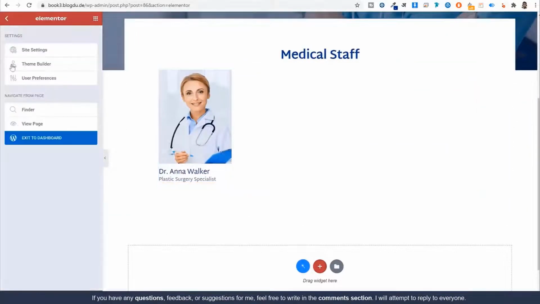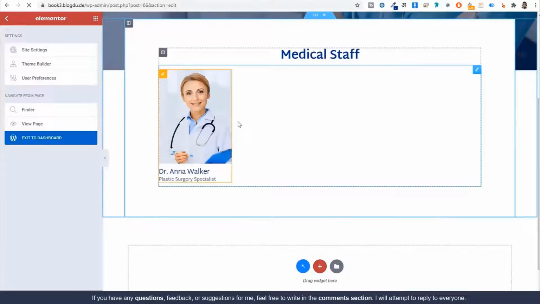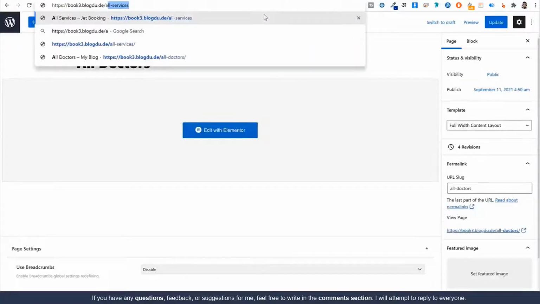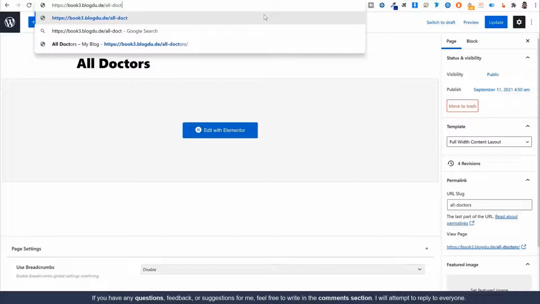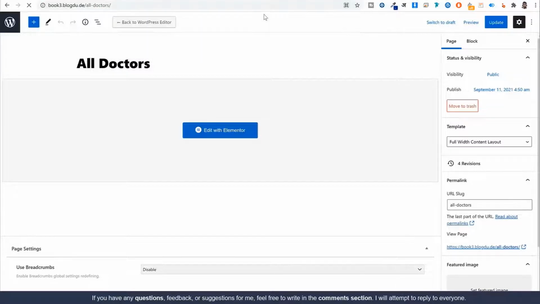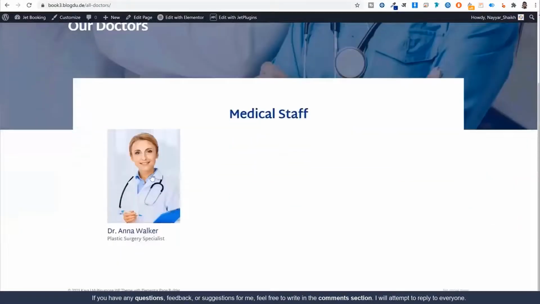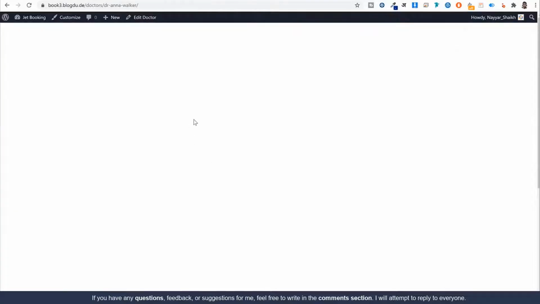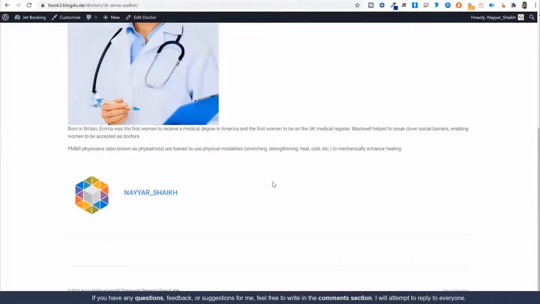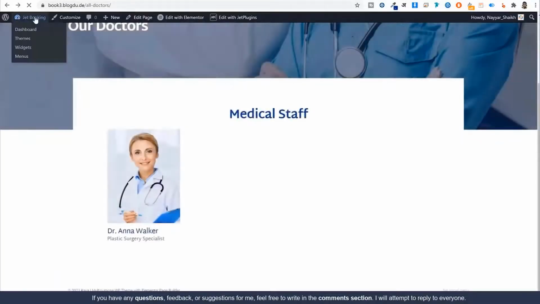Again, come back to your dashboard. Now let's see the design for single doctor. So if we go to all doctors, it is just a regular page. So this is working, but if somebody clicks on single doctor, the design is not present. So let's design the single doctor page.